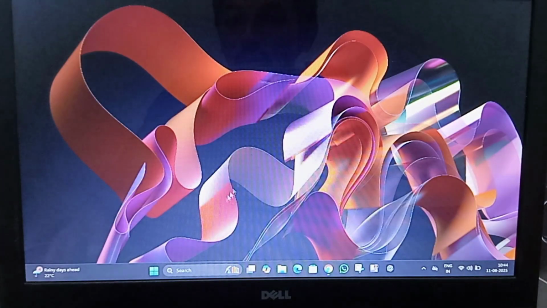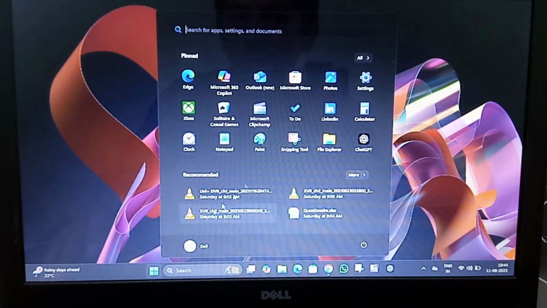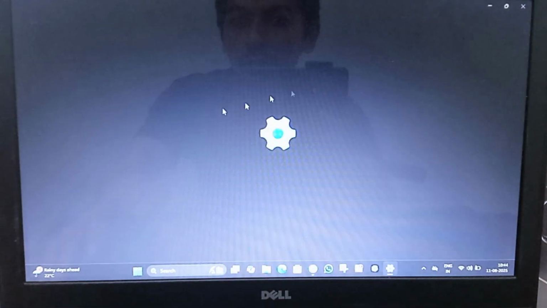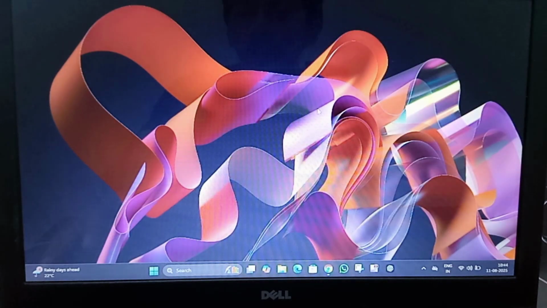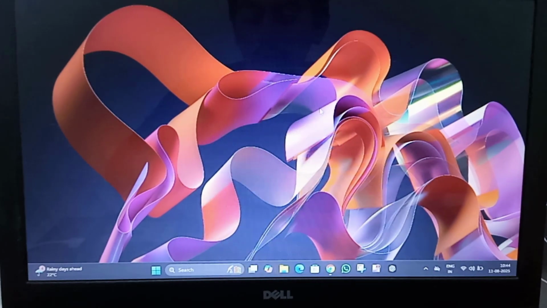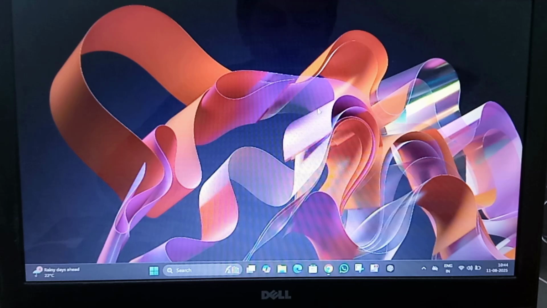If this option is not working, then you have to update your Windows. Click on start, click on settings, then click on Windows update. Then your PC will start the update. After completion of this update, you have to restart your PC. After restarting, hope your issue will be resolved.